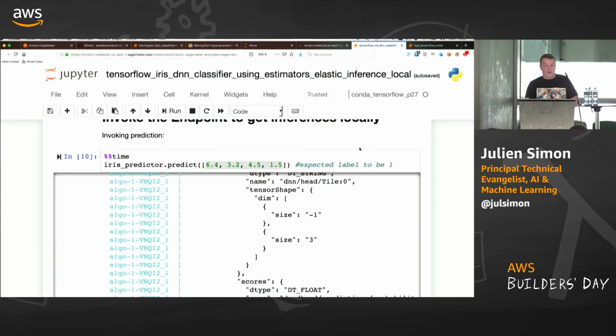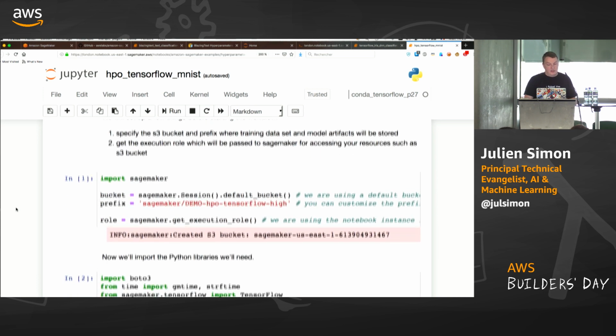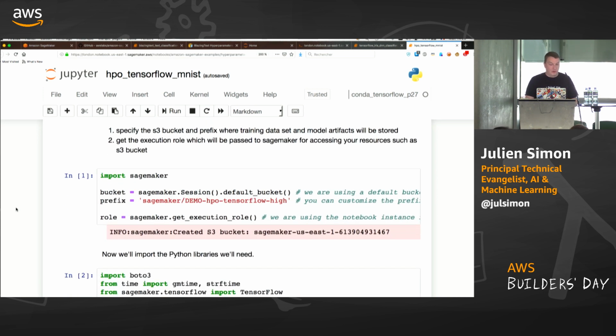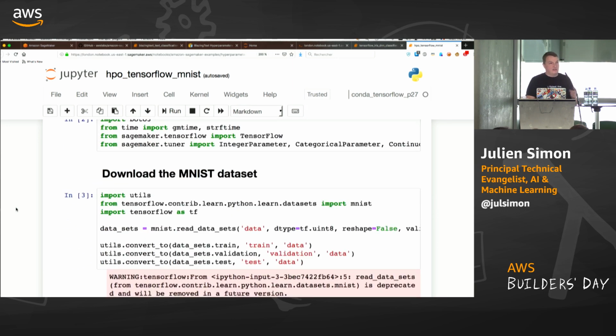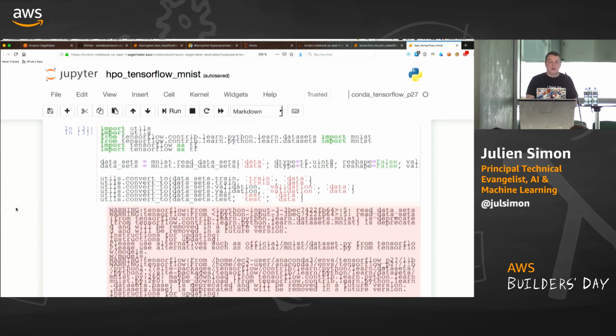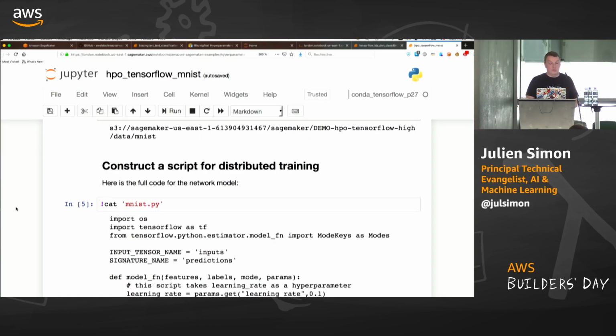And here I'm going to run, that's the one. So I'm going to run learning rate optimization on a simple convolutional neural network in TensorFlow. Okay, so we're trying to learn the MNIST dataset, the handwritten digits. So we download that, upload them to S3. Same old.